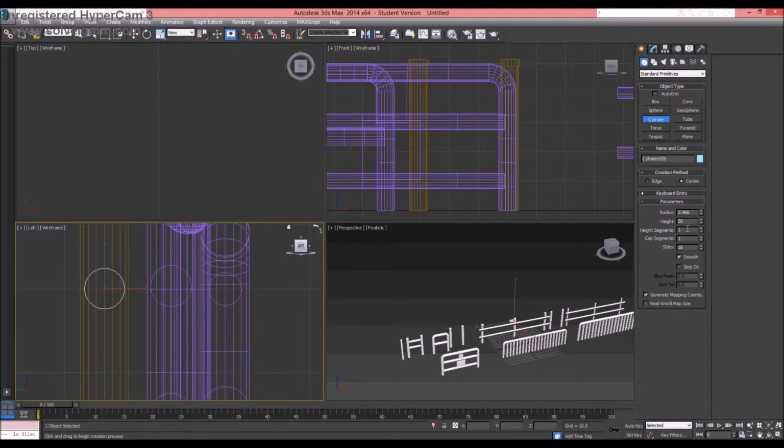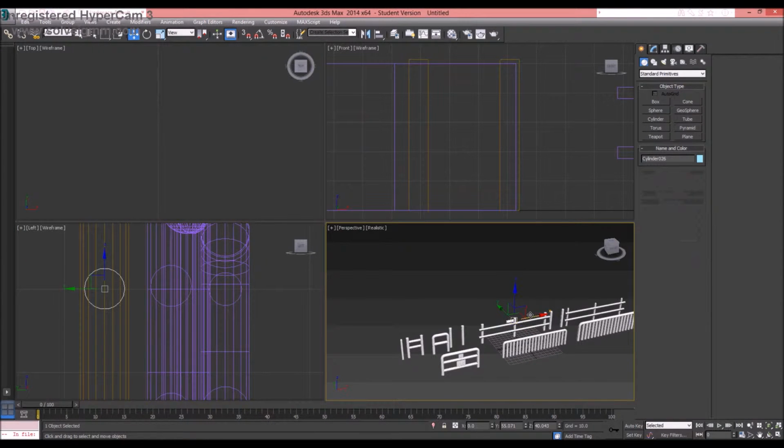I think I'm just guessing. We can resize it here. Oh, it's going to be a bit more. I'm just going to move that into the about there.